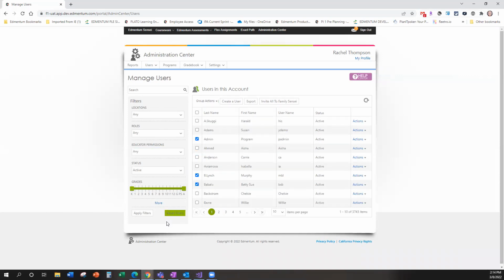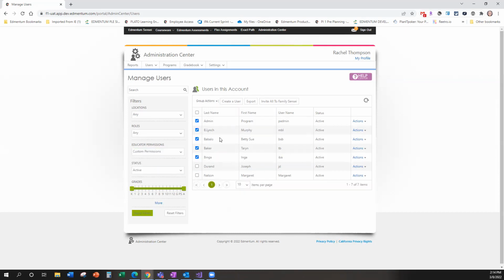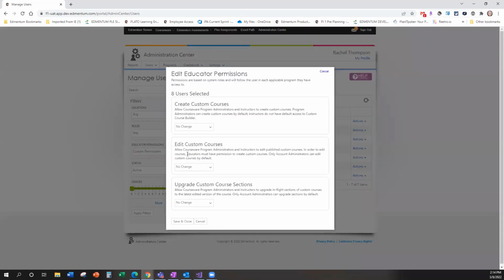But there's a quick way to see if the right people have the right permissions. We've added a filter here. So I can come in and see which educators have a custom permission set. So now I could go in and quickly say, oh, I don't want any of these people to be able to edit custom courses. So I'm going to take that permission away, but I am going to allow them to upgrade sections.